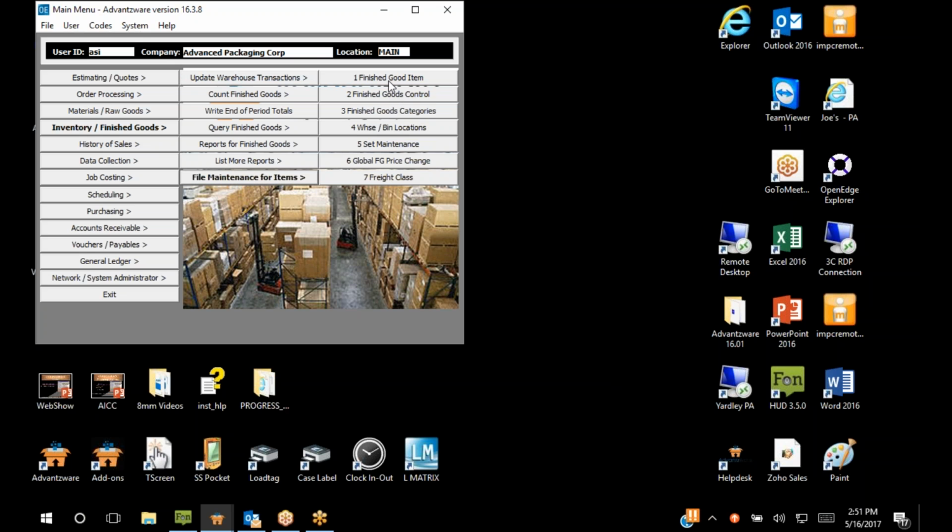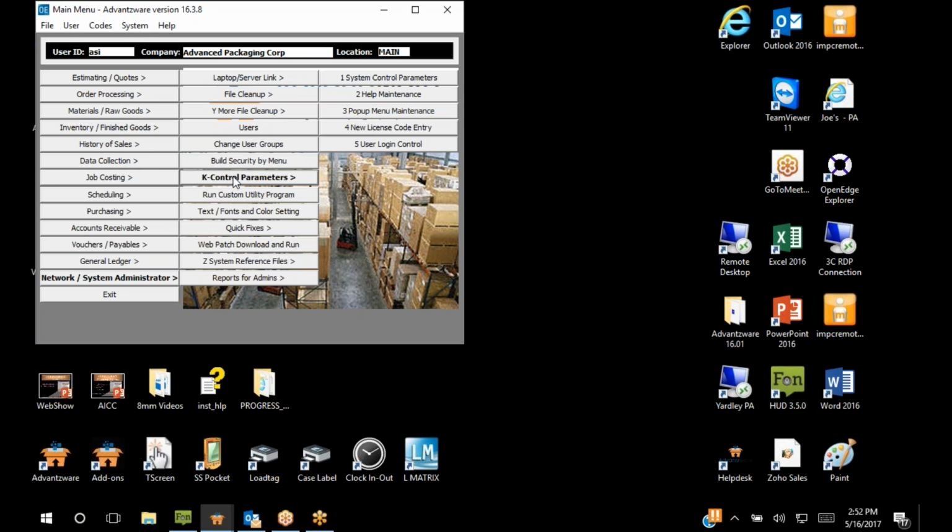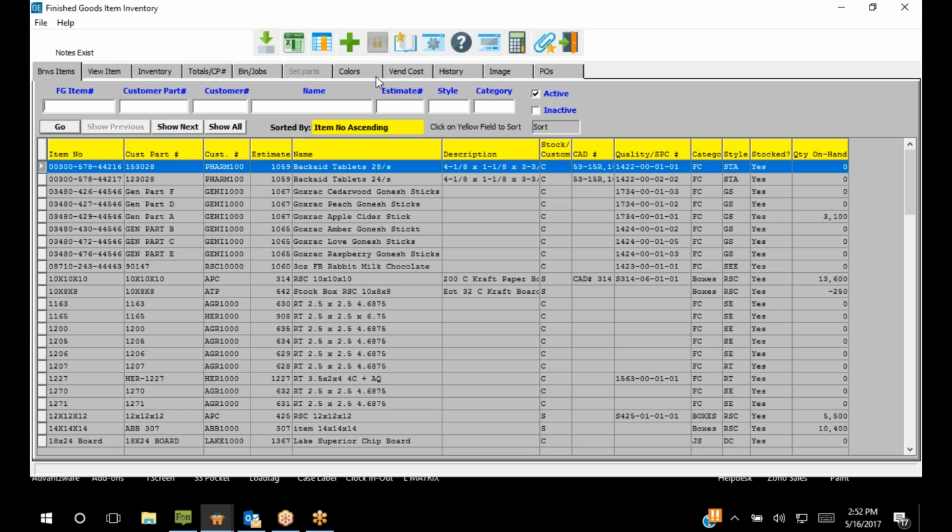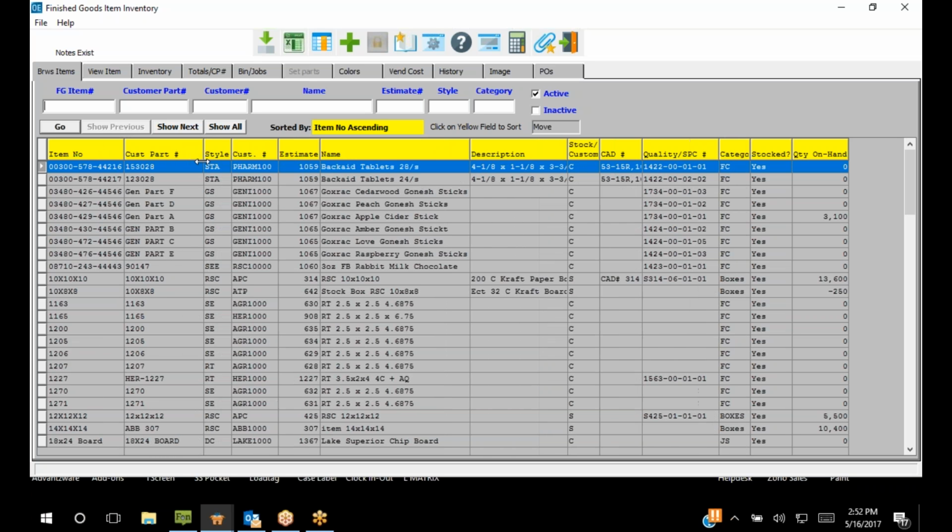So the first question, Joe, is on the system defaults. Are defaults system-wide, or can individual users set their own defaults? When you're talking about NK1 parameters, they are system-wide for the most part. When you're speaking about report parameters, as an example, if I want to rearrange the columns here, let's say I want to put the style over here closer. This is a user ID. This is by user ID. Files and reports are by user ID.